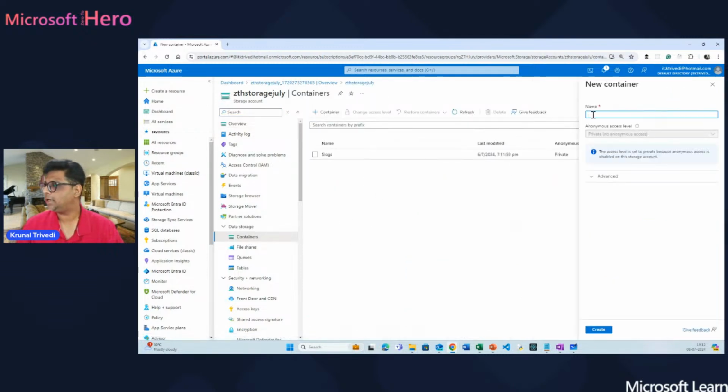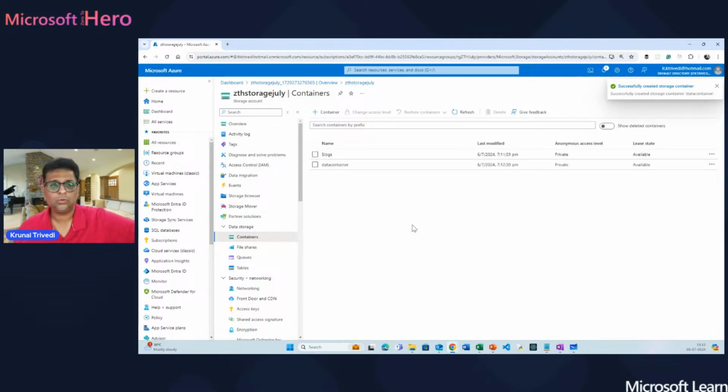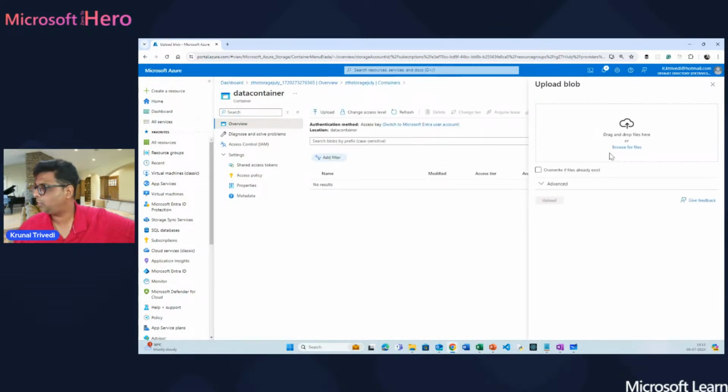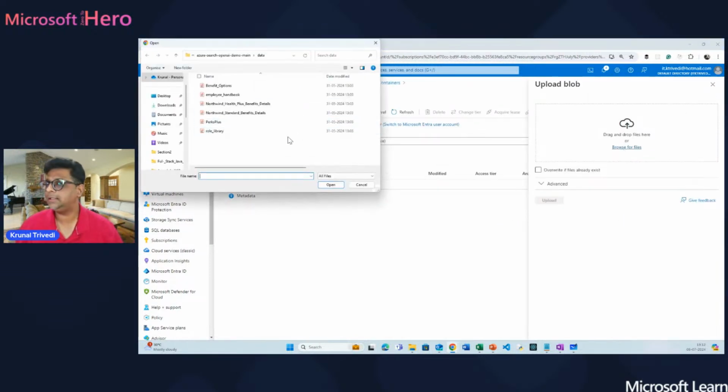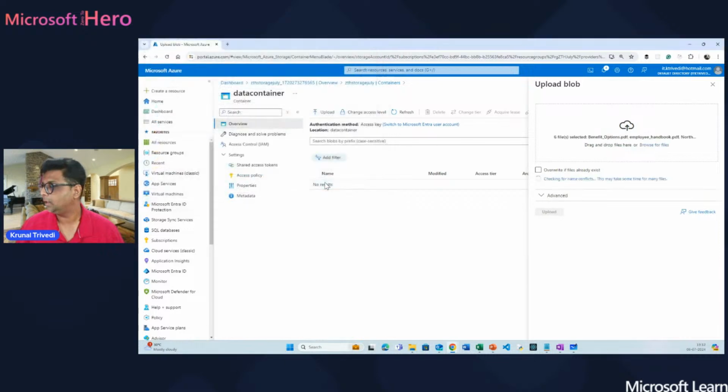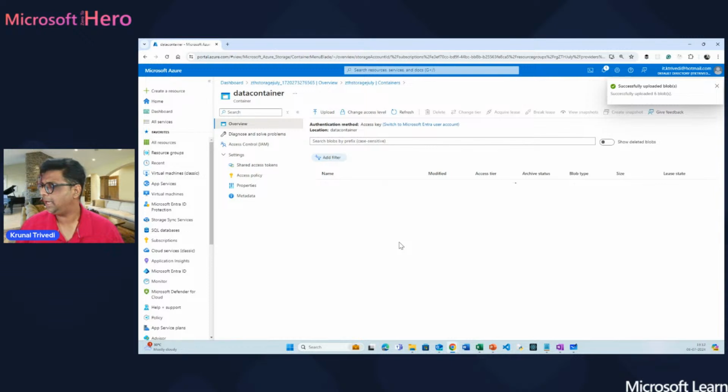I create the new container here. My container name is, say, data container. I just click on create. So this is how I create this data container. In this data container, let me upload a few files here. And yeah, these are the few files. This is my personal documentation: the employee handbook, benefits provided by my organization, some Northwind Health Plus benefits. These are some dummy data, but yes, I'm going to import all of them here in this container. So yes, I upload them and they are done, right?